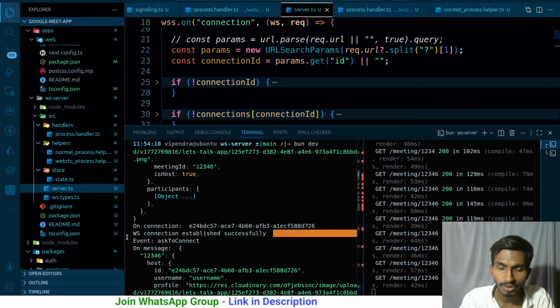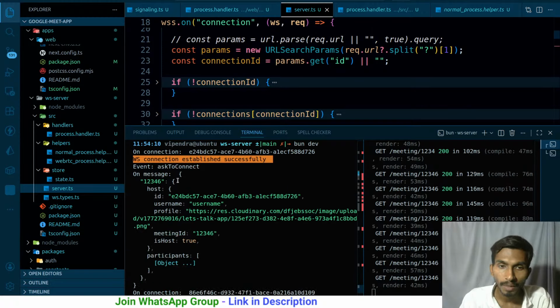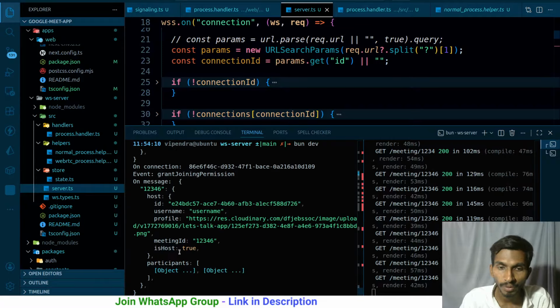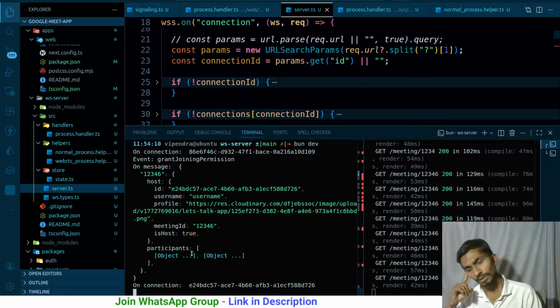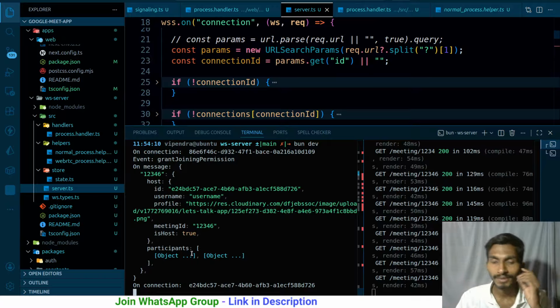The WebSocket connection establishes. Okay, another user joins the room, and because of that, on message, there should be two participants at the end. Okay, here they are. And once there are two participants, 26, and the on connection ID is still the same even when the second participant tried to join the room.